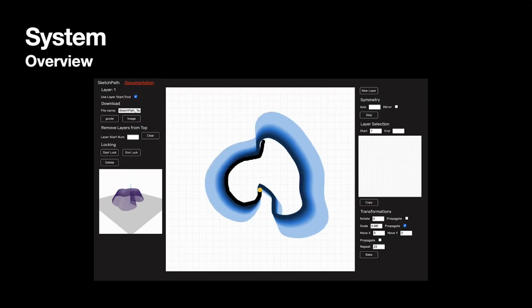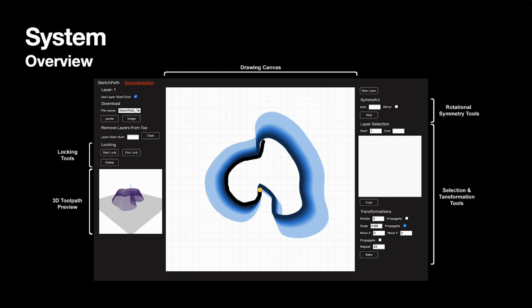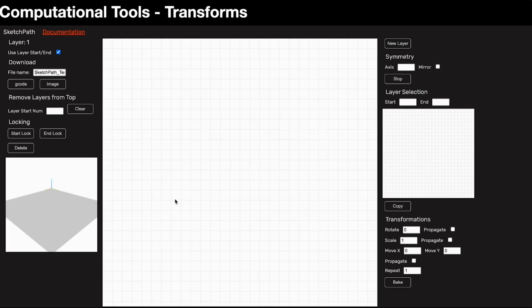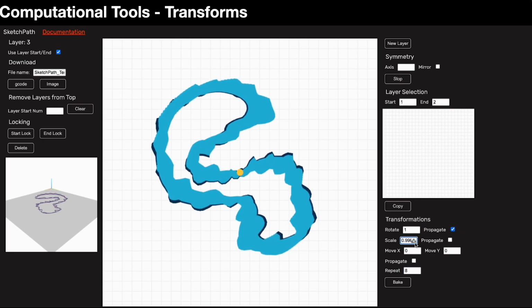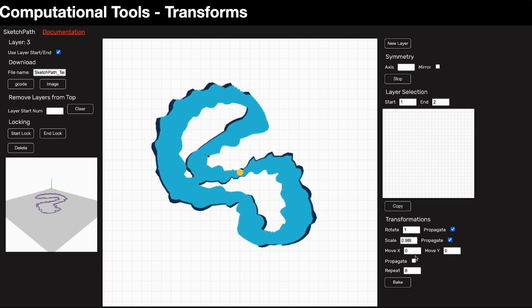The system consists of a simple web-based interface containing a drawing canvas, a 3D toolpath preview that allows the user to see the form as it's developed, and computational transformation tools that allow precision manipulation of hand-drawn layers. We introduced these computational transformation tools to reproduce procedural manipulations seen in symbolic tools. Transforms allow the user to procedurally copy any existing layers to be duplicated, scaled, rotated, or moved. This allows for the rapid generation of computationally precise repetition of form and texture.